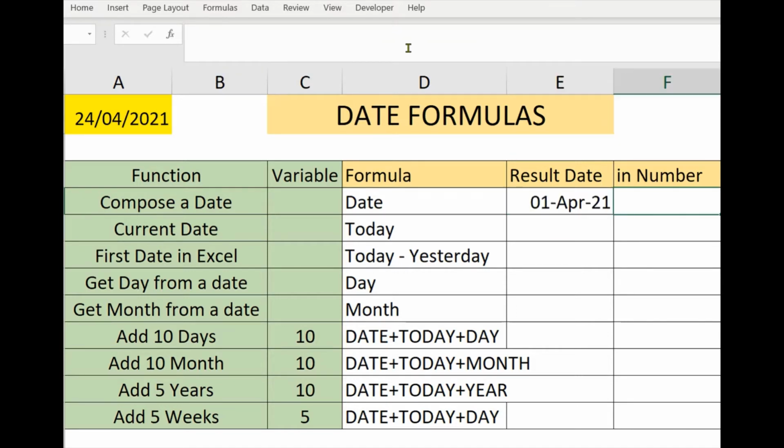Now Excel has converted this, taking three separate arguments, into a complete date, 1st of April. Now let's see what it actually means in numbers as well. In terms of numbers, the value of 1st of April is 44,287. Now let's go and learn the next formula, that is the TODAY formula.